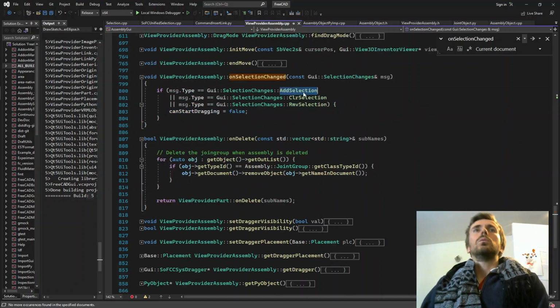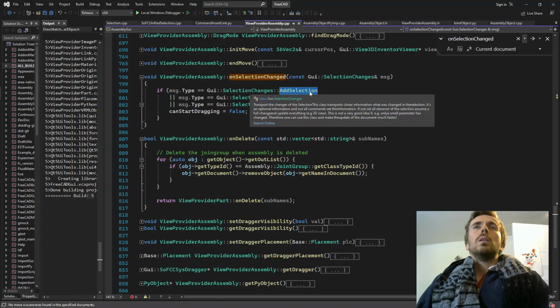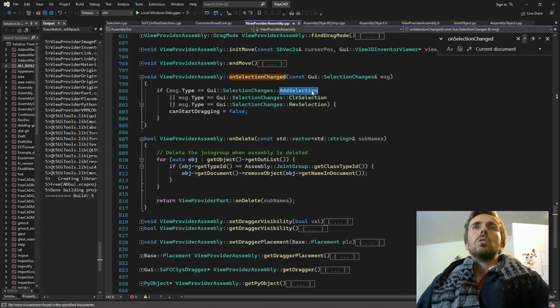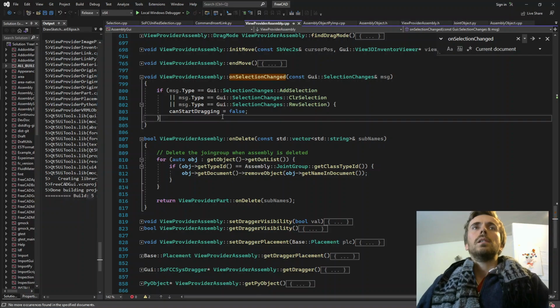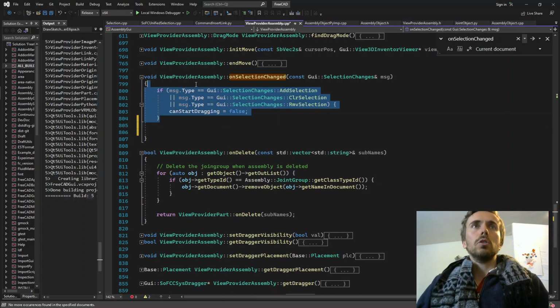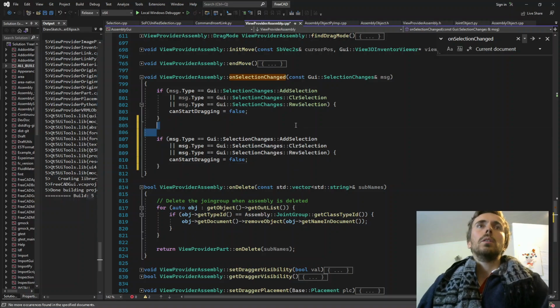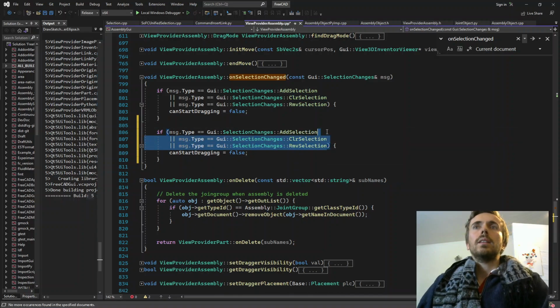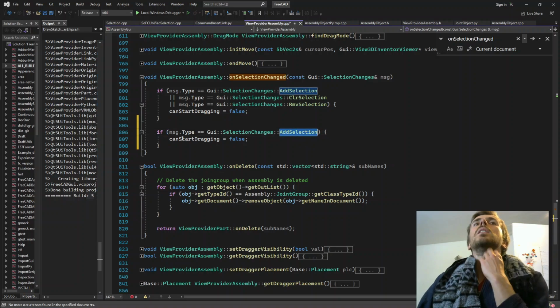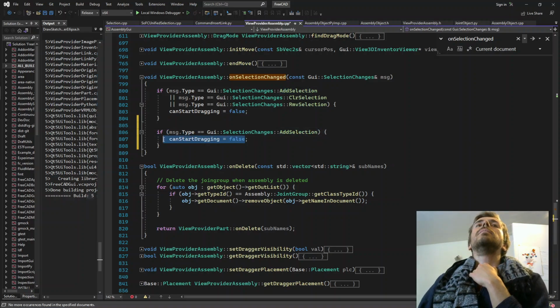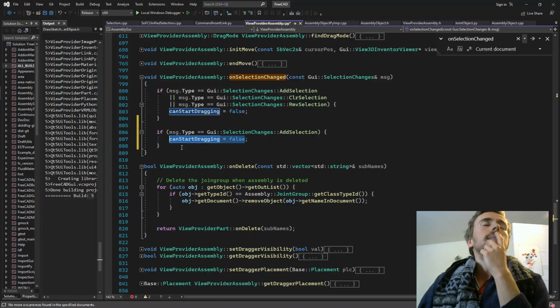So what we want to do is that when we add selection, we do something special, right? We start a special mode. So let's do something like that. We're going to remove that. So just when adding selection, and so how are we going to add selection?